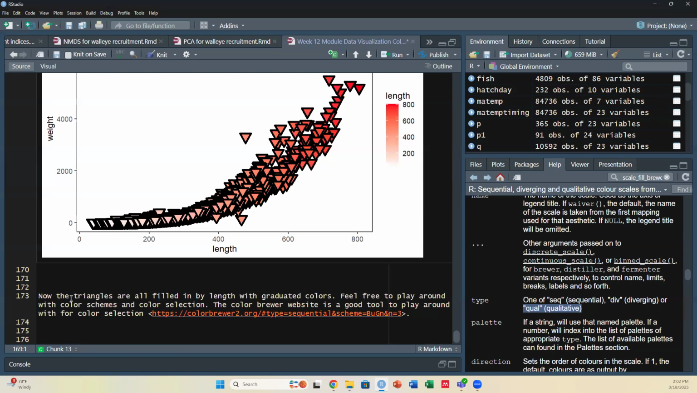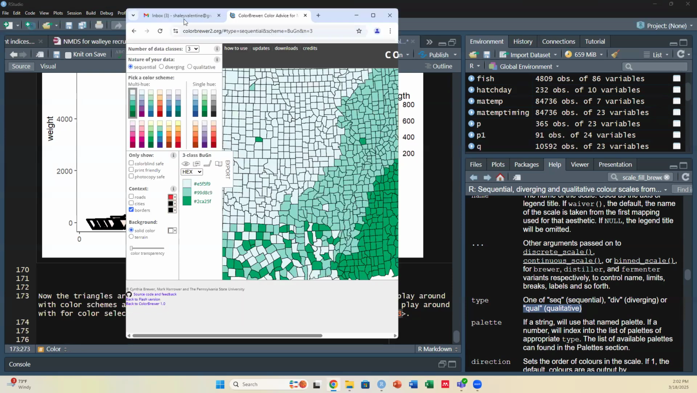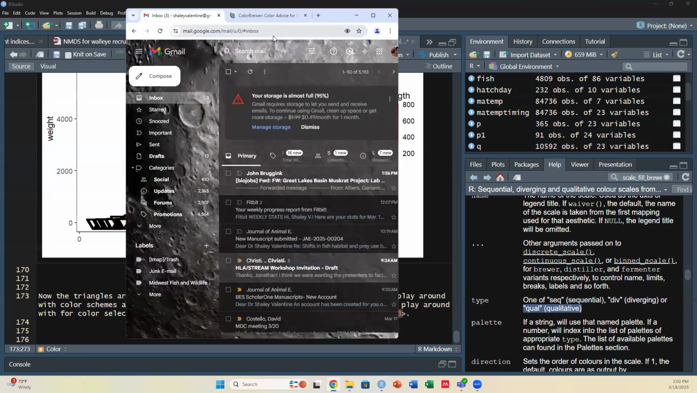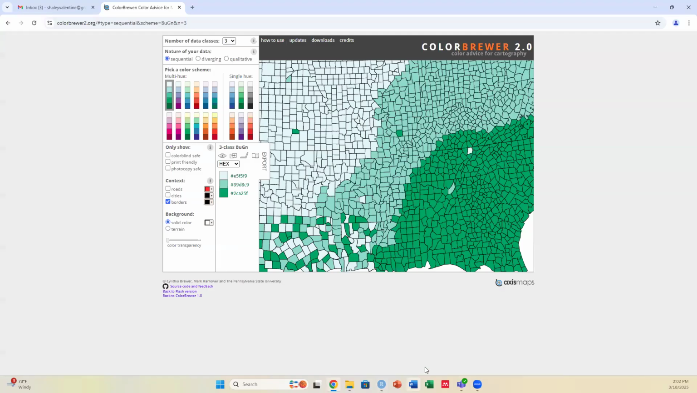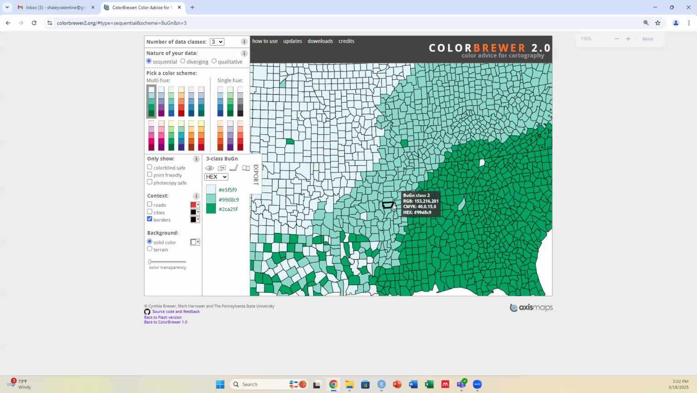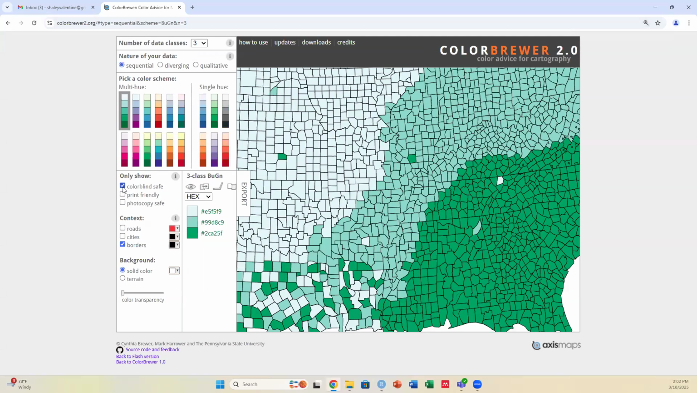I want to note that, feel free to play around with the color schemes and color selection. This RColorBrewer website is a good tool to play around with the color selection. I can pull that up a moment. So I really like this website. Got the zoom thing in the middle there, blocking that. Okay. So I really like this website because you can do colorblind safe. You can do print friendly or photocopy safe things to show on here.